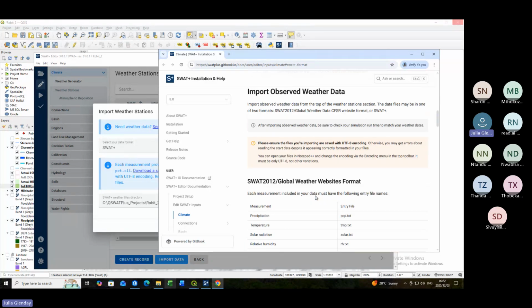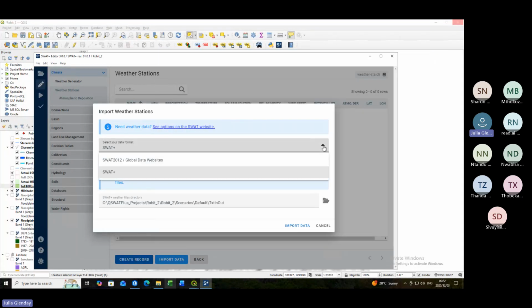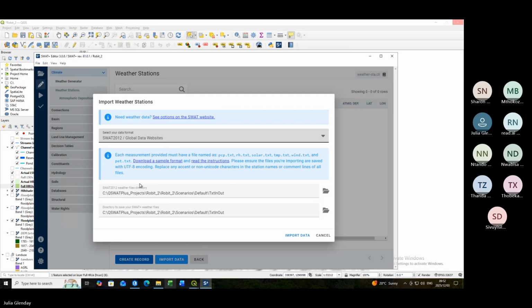All formats can be a bit tricky to get into if they're not the ones you already work in. So those are the two weather station input formats, but let's go back to the tutorial one. SWAT 2012 is formatted that way, but it's the same theory, as you can see.